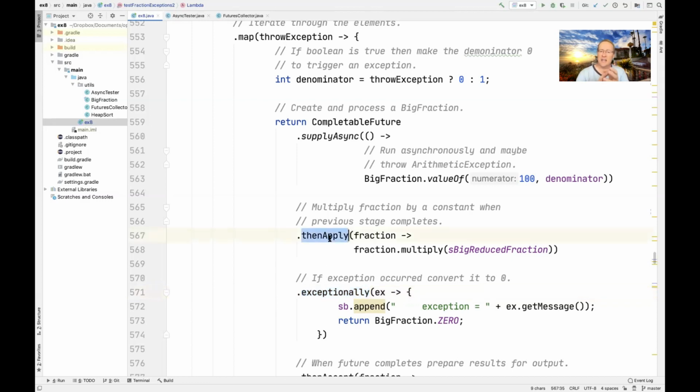On the other hand, if we have a denominator of 1, then the big fraction will have the value of 100. We apply the multiplication action here, and then we skip over the exceptionally part. So exceptionally only gets called if there's an exception, and if it's not an exception, it's skipped. Likewise, all these intermediate completion stage methods are called if there's no exception, but if there is an exception, they get skipped.